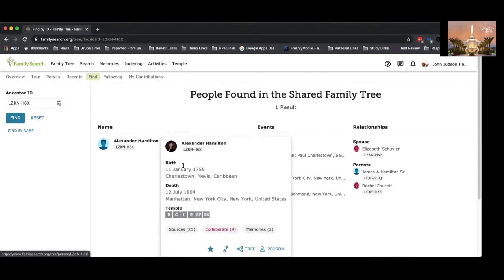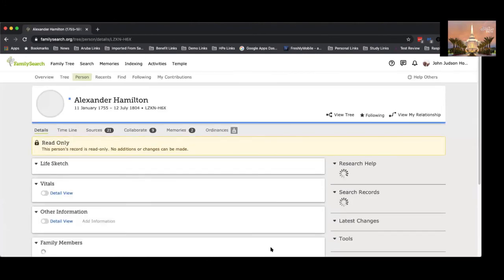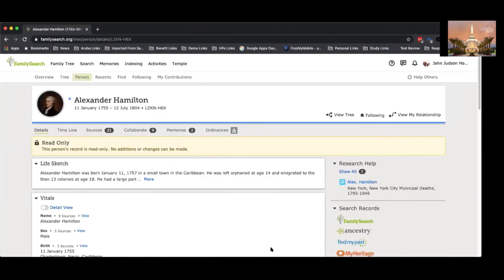So I'm going to click on Alexander Hamilton. It's actually kind of fun to go into the database and look for famous people. There are actually two records for Jesus Christ in here. It's very interesting, but yeah, it's fun just to go in and search. So you see all this information. He's read-only. But what I want to show you is right here: View My Relationship. My mom has always said we're related to Alexander Hamilton. Let's see if I have enough information to either prove or deny that.